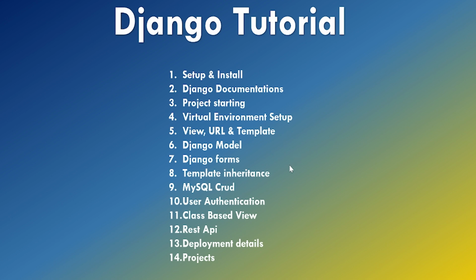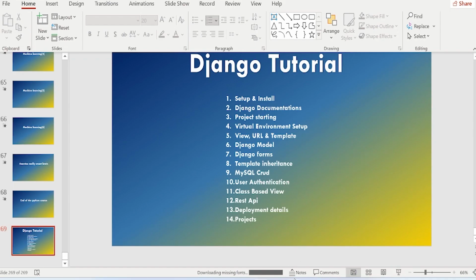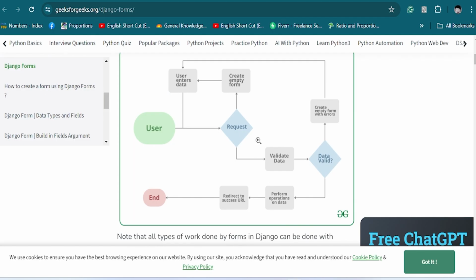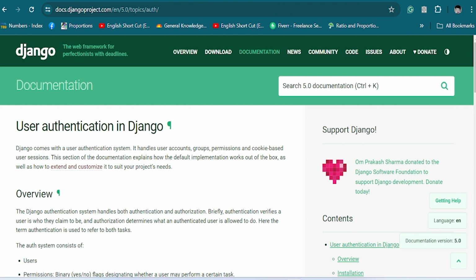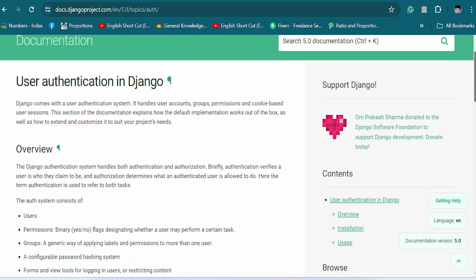The tenth section is user authentication. It's another section, and it's very important. Let's see what the documentation says. The Django authentication system handles both authentication and authorization. Briefly, authentication verifies who the user is. That means I am a user, and I claim that I am a user and I want to access or enter your website or web page.